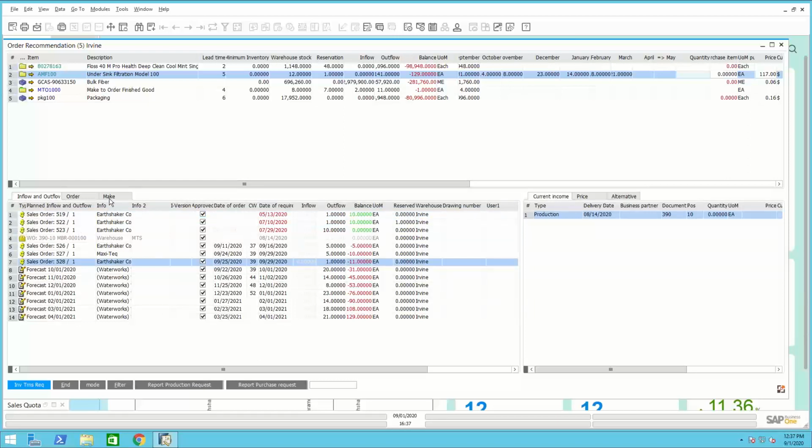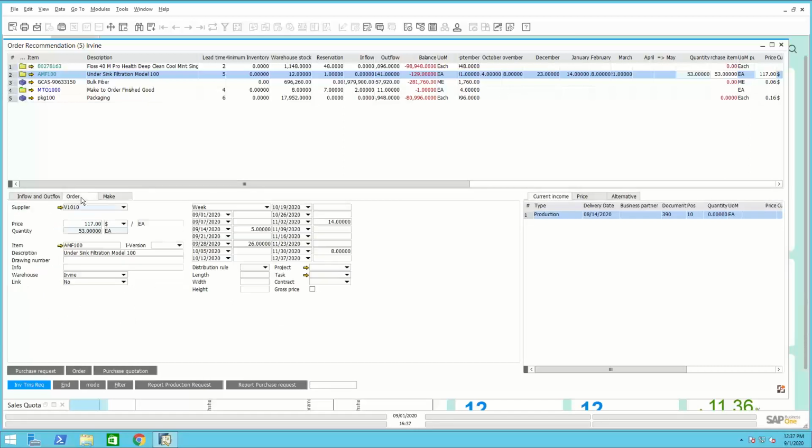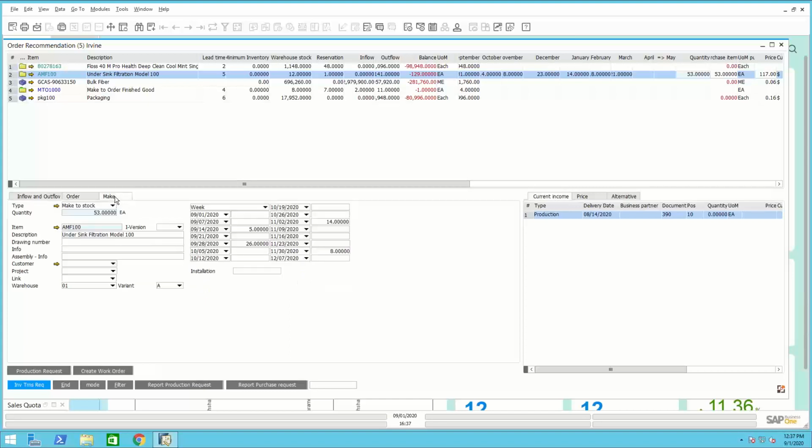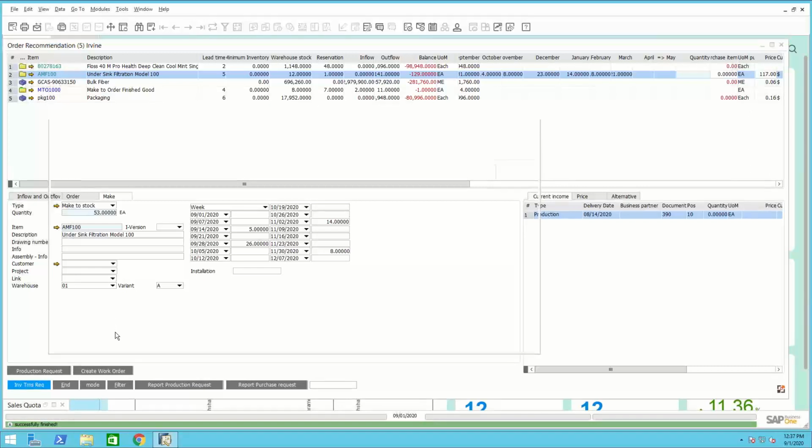So this looks a little bit different than the regular MRP. So again, you're able to make, and then also you're able to place an order. Even though this is a make to order item, I can still go ahead and order this from a supplier if I'm over capacity. So we're going to go ahead and make, and we're going to create the work order for this. So off it goes, and that's what it's like creating a production order from MRP.